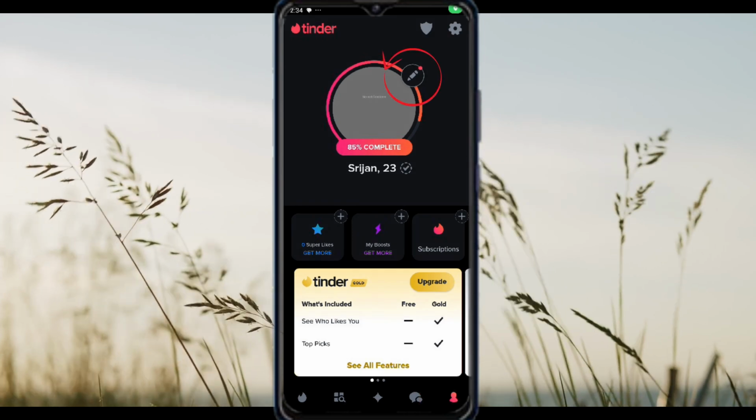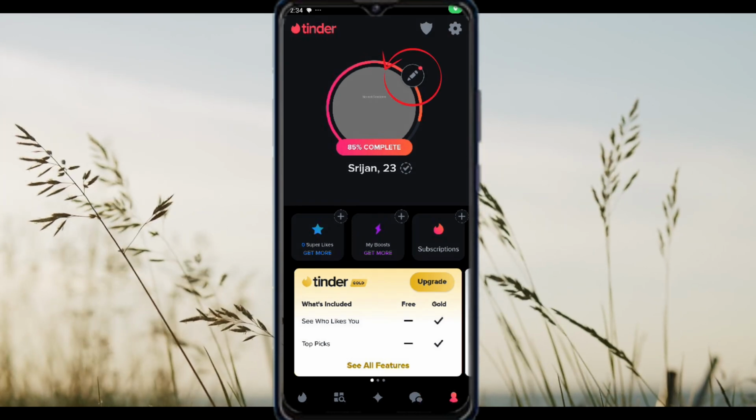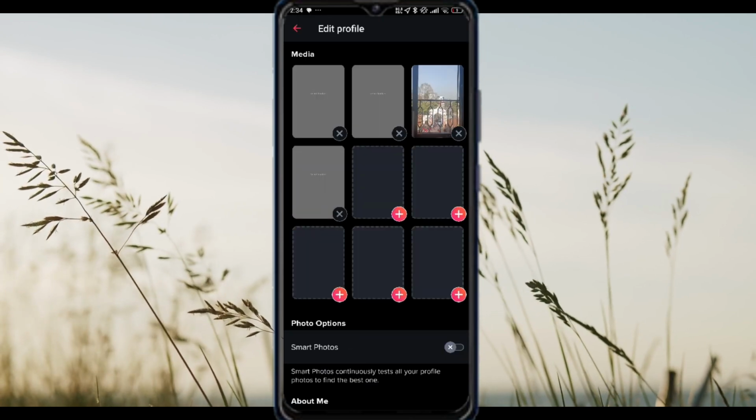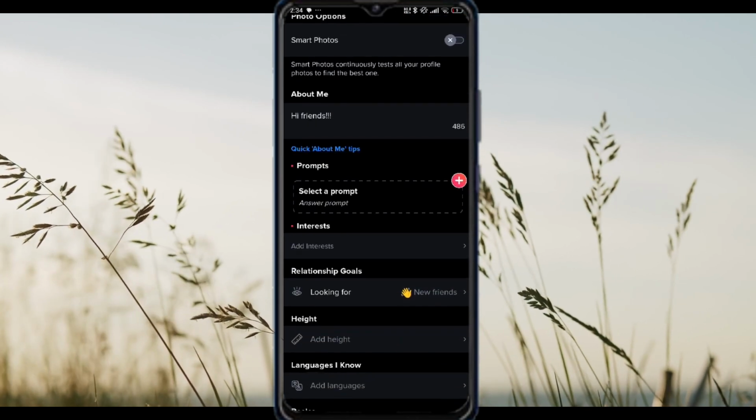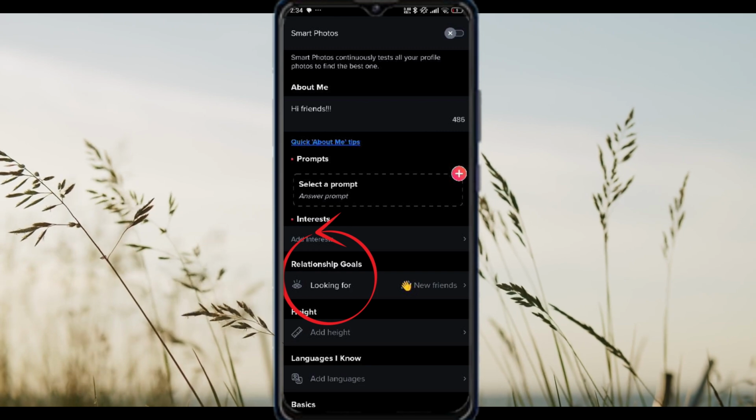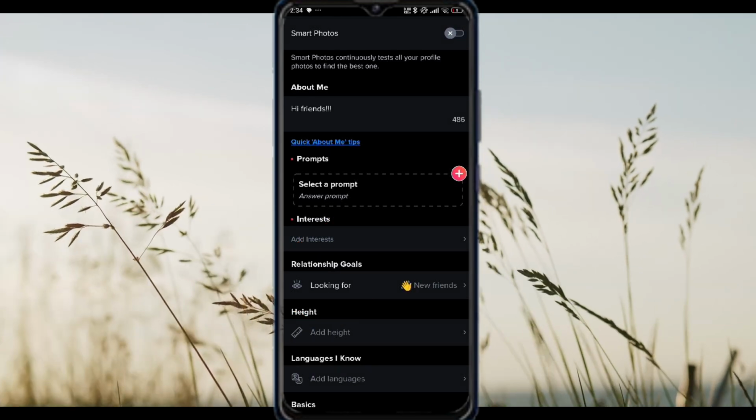Now, tap on the edit icon located around your profile picture. Scroll down a little until you see the relationship goals section. Once you find it, tap on looking for.